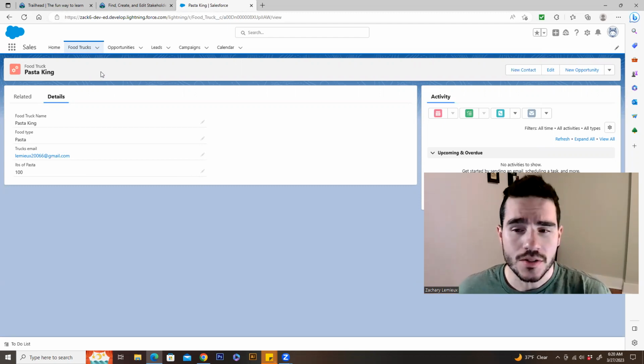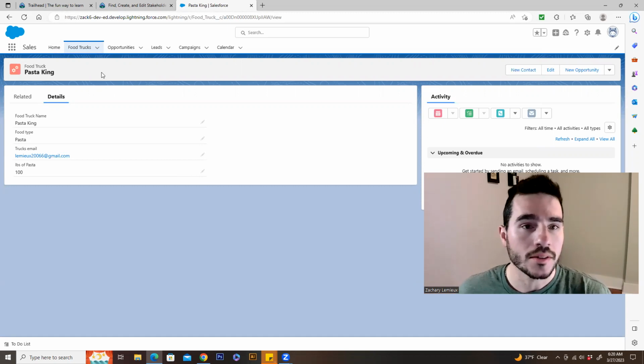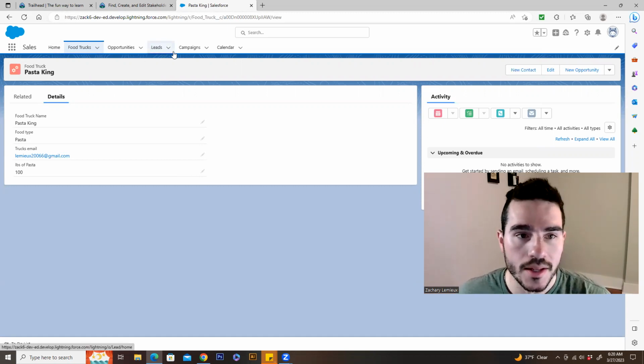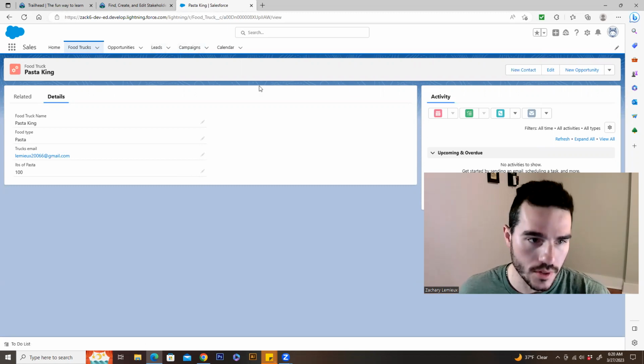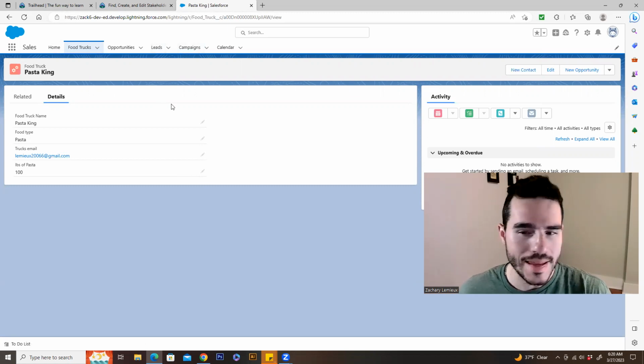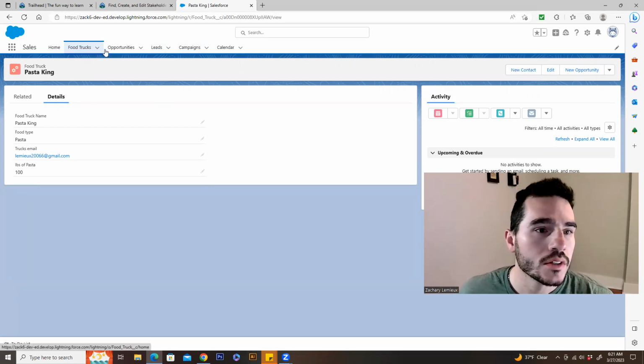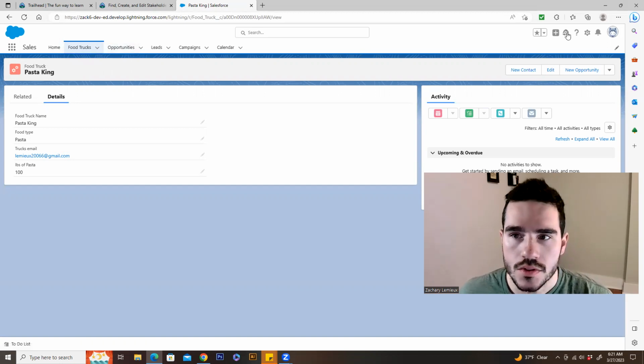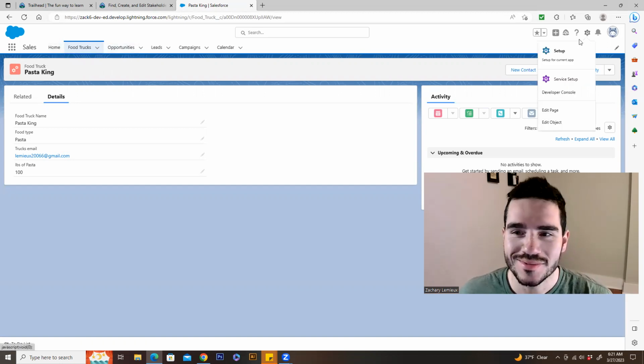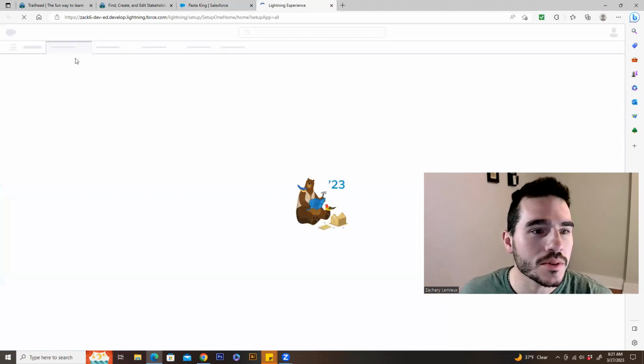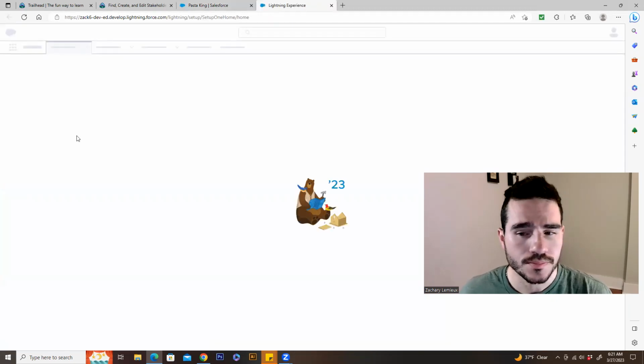That's not specific to any type of food truck, right? They're all trucks. They all need maintenance. So we're going to add a field to all of them, and we don't have to do it individually, of course, because Salesforce is powerful. Very simple. Okay, so we're going to go over to setup.